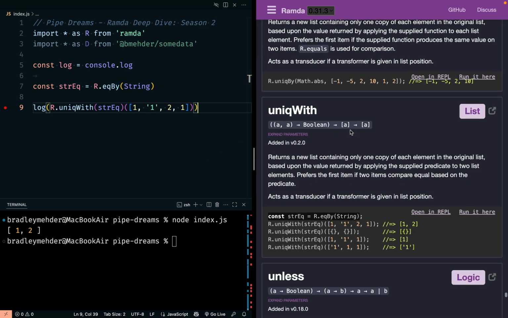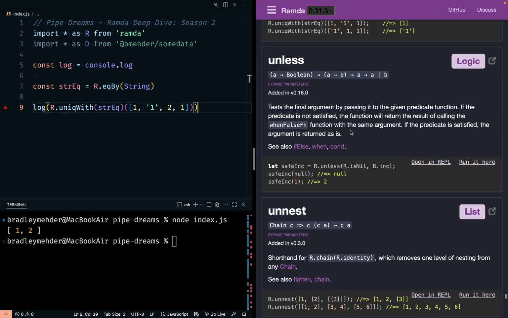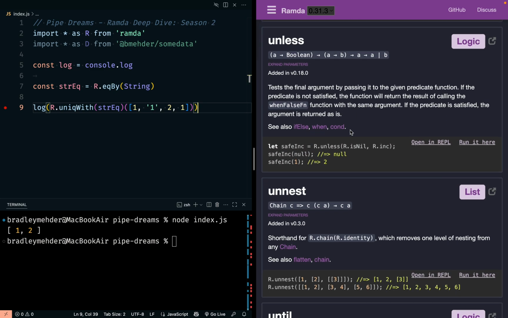Welcome back, everybody. We're going to knock out the rest of these functions. So this first one is yet another really cool function in Ramda.